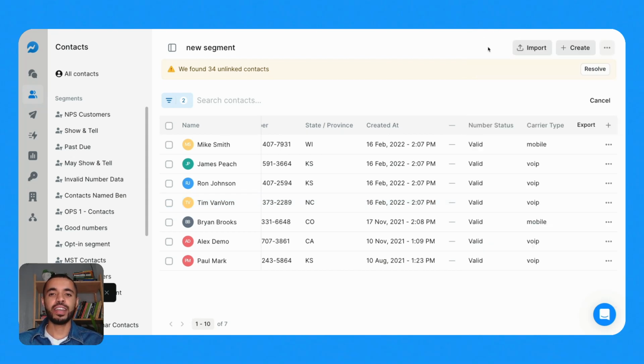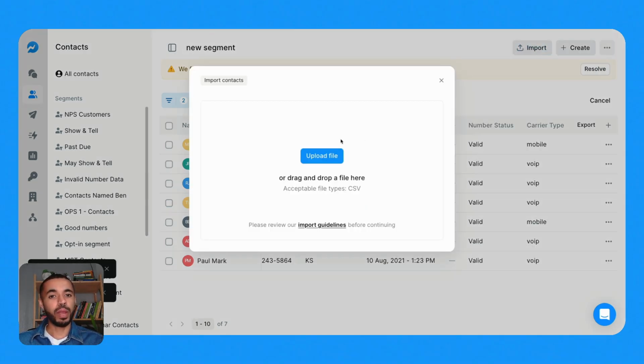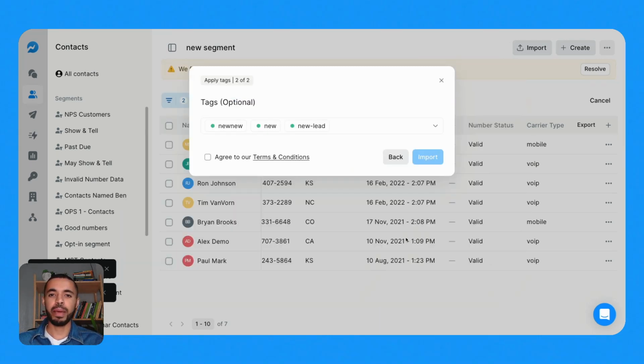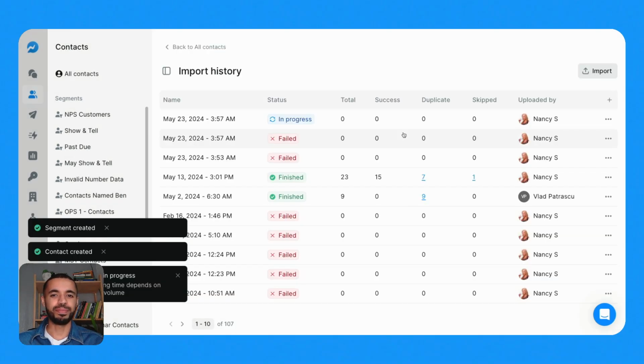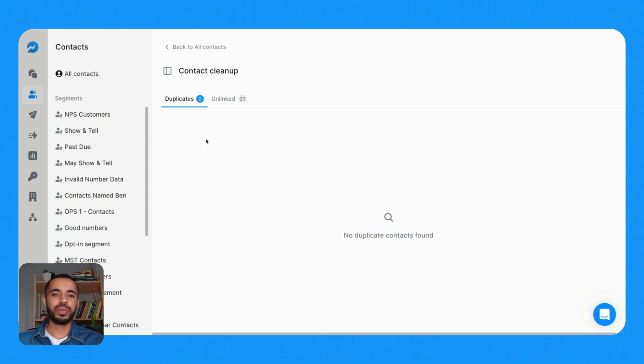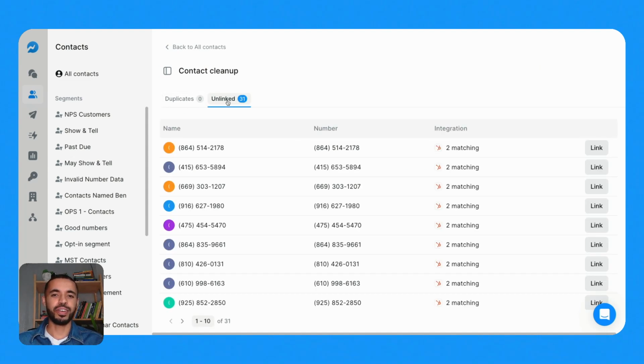Adding contacts has never been easier. You can add them one by one or import them in bulk using a CSV file. During import, you can effortlessly map fields and skip those you don't need. Finally, with contact cleanup option, you can easily remediate duplicates and unsynced contacts.